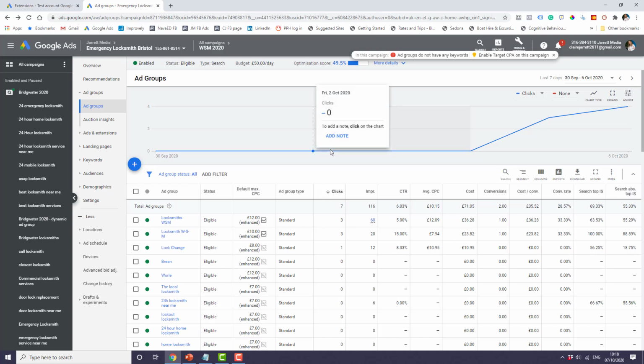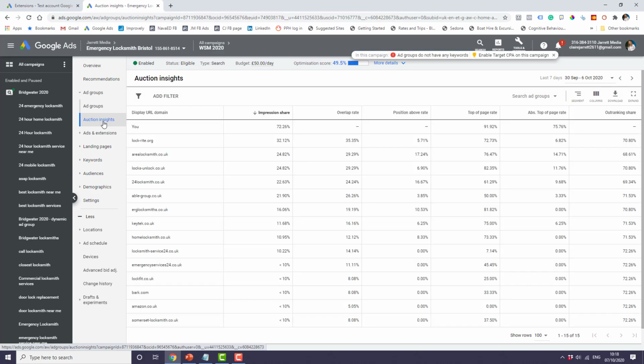Okay, now the next thing you might want to do is go to the auction insights. You can do this for every single campaign, or you can also do it for all campaigns. If you are advertising in different towns, it's quite useful to do this. So at the moment, I'm only in the Weston-super-Mare campaign, for example. See that at the top? Despite the fact you can see Bridgwater written on the left, I'm actually in the Weston campaign. So remember these breadcrumbs here.